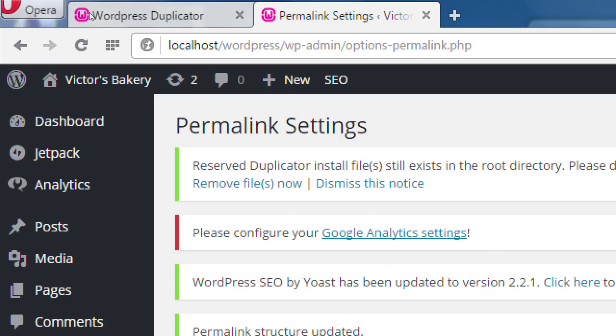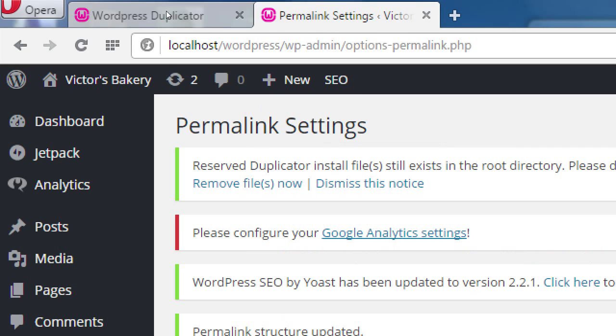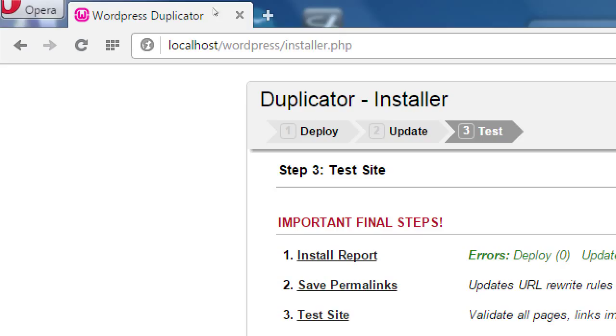Did you notice we got two tabs? One is the duplicator tab and one is this permalinks tab. Close the permalinks tab to go back to duplicator. Okay, we did step one, we did step two. Step three would be to browse every screen of our site to make sure that the resurrection of our site went through okay. We don't have time for that. We're going to assume it worked.